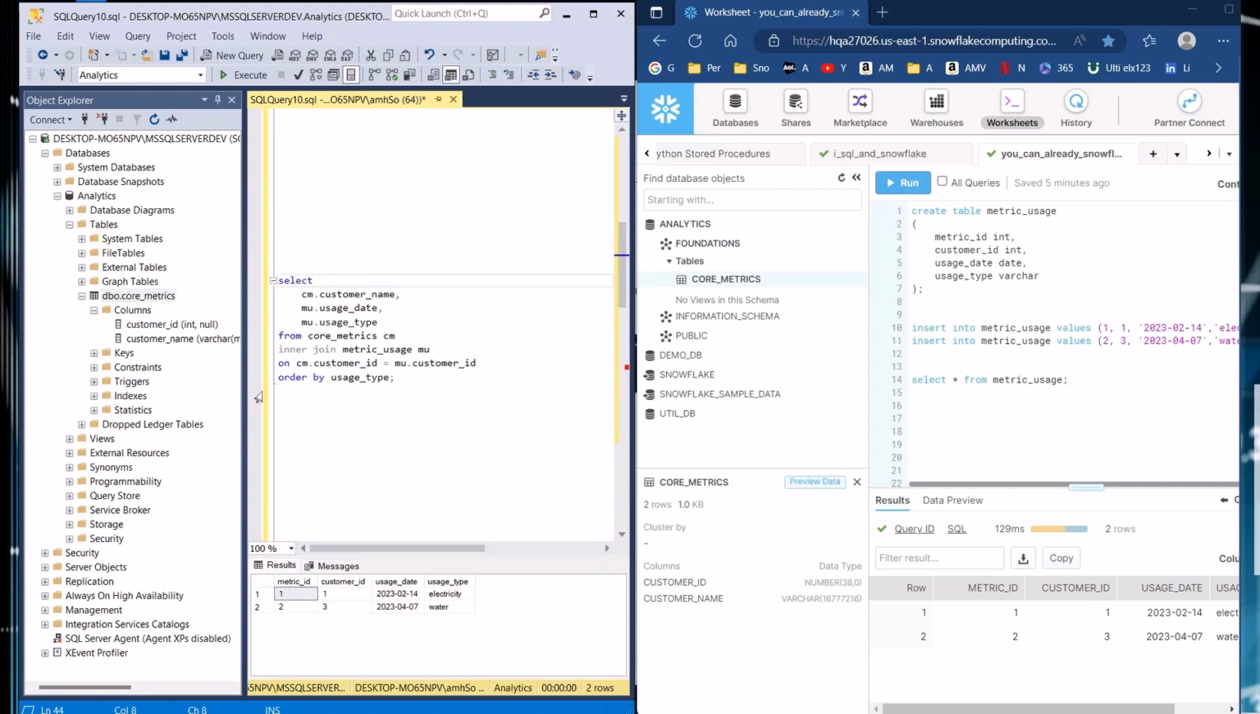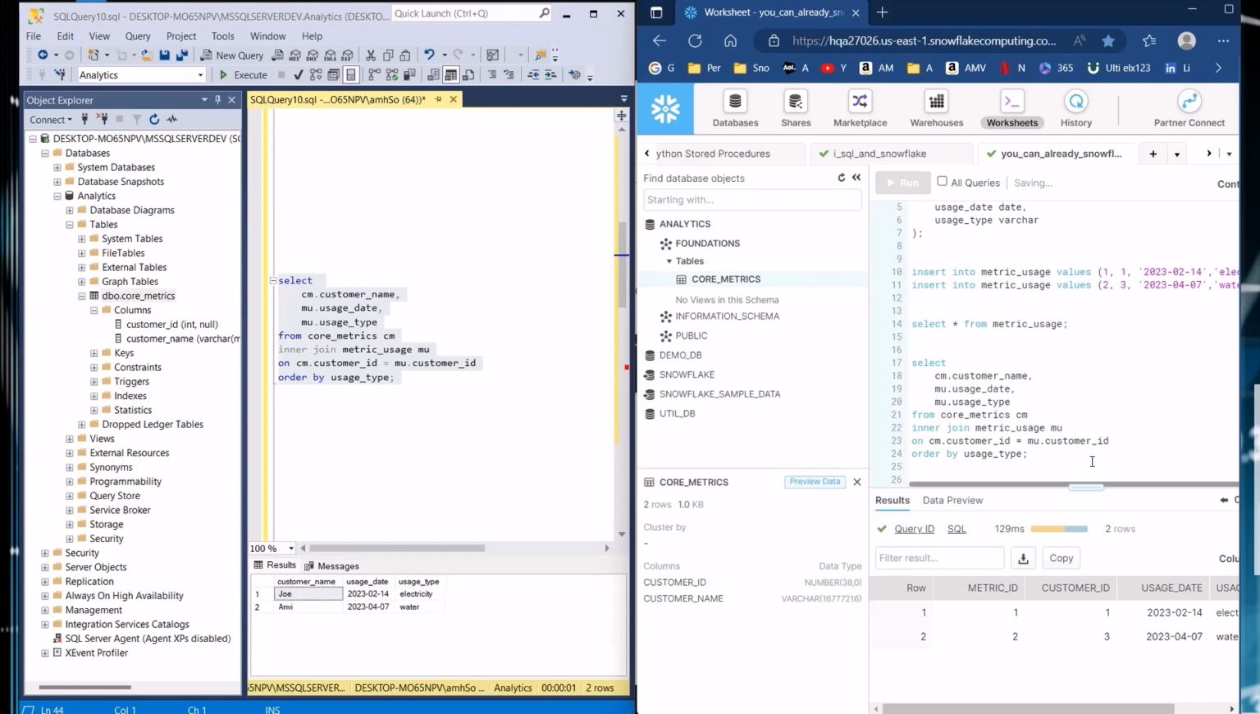Let's take a look at doing a join. Here we select the customer name, the usage date, and the usage type from the core metrics table and the metric usage table with an inner join between those two on the customer ID field that they both have in common, and doing an order by on usage type. We'll execute that query in SQL, execute that over in Snowflake.